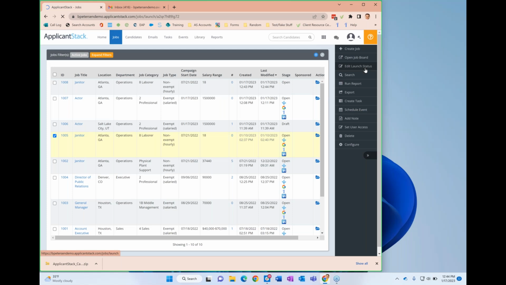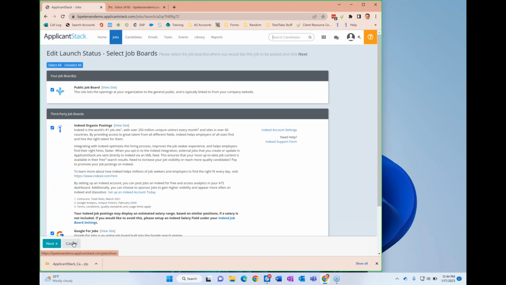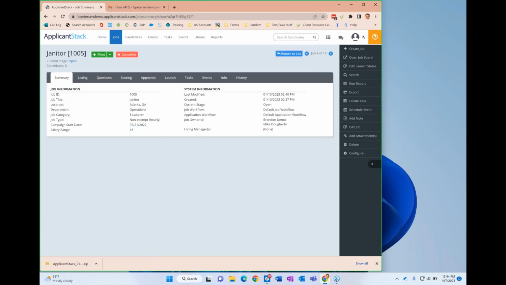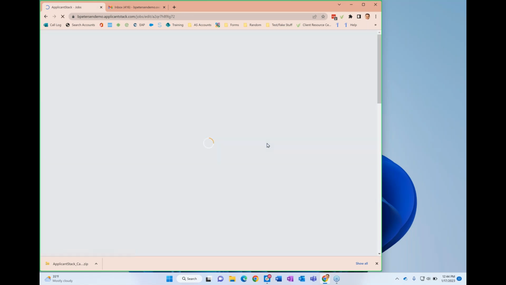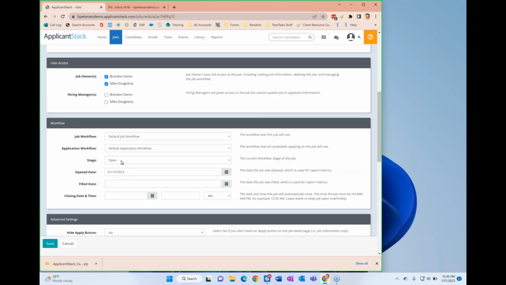Edit the launch status. Whoops, I don't want to edit the launch status. So I drill into the job, excuse me, and I edit the job. And now here you'll see the stage is open, so I could move it to canceled or on hold. And that would pull it down from any job boards that I posted it to, and it would also remove it from my own external job board.